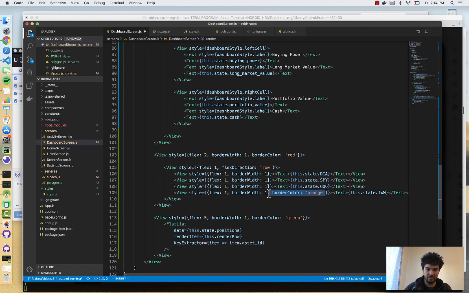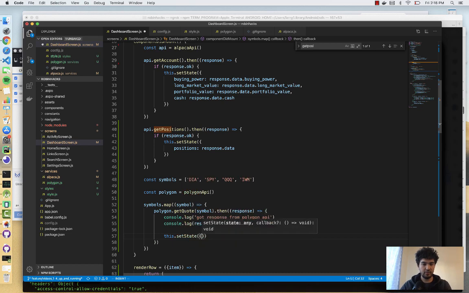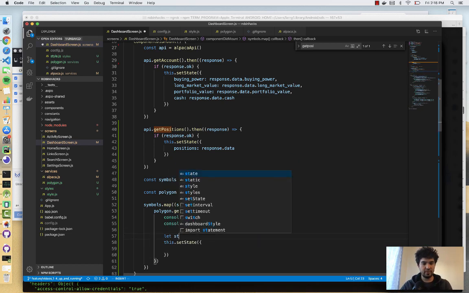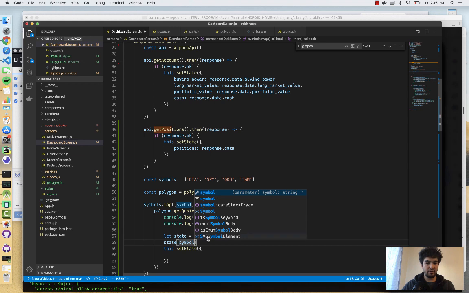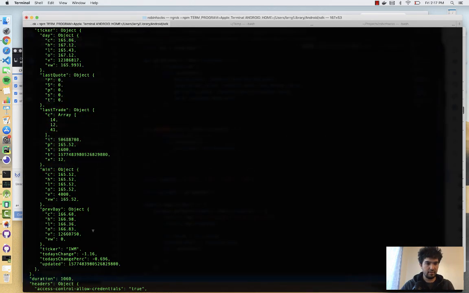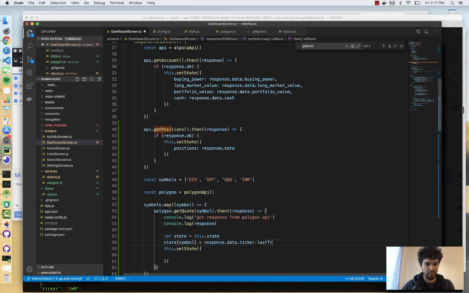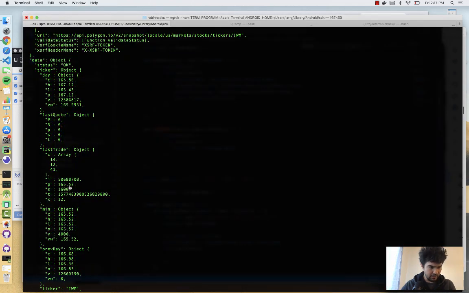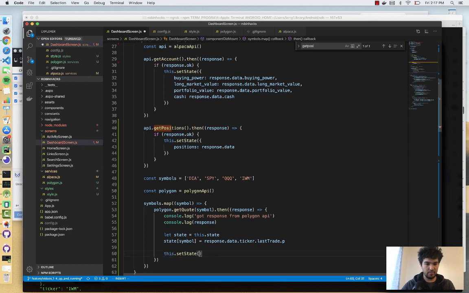And let's set our state for each of these as they come back. So in getQuote, we'll do setState. And then let's get the current state equal this.state, and then the symbol. So we'll do a variable for that key. So state, for instance SPY, we'll set that equal to response.data. What does it look like? response.data.ticker.lasttrade.p. All right, so that'll be the state of the symbol. And then we'll set the state to state.